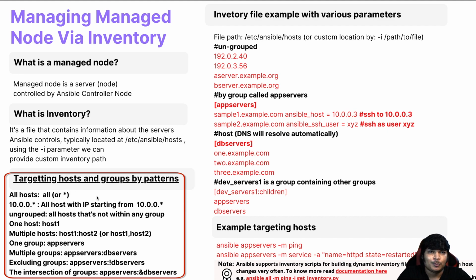Similarly, suppose you want a particular group, you can just give the group name. If you want multiple hosts or multiple groups, just write it like this: app servers, then the colon symbol, and then the DB servers. This way you can supply any number of hosts. Now suppose you want to exclude a group, you give the group that you want to exclude and use the not sign. If you give that, then that group will not be selected.